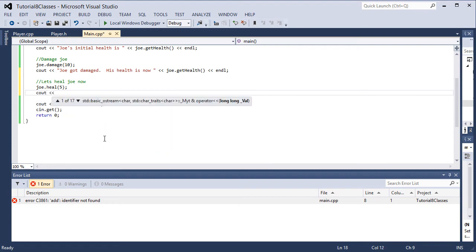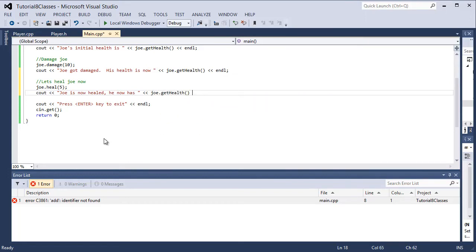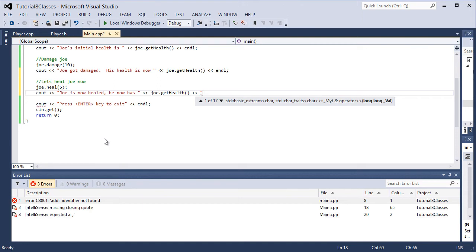cout, two angle brackets, Joe is now healed. He now has, ending quote, double angle brackets, Joe.getHealth, double angle brackets, quote, space, health. And endl.